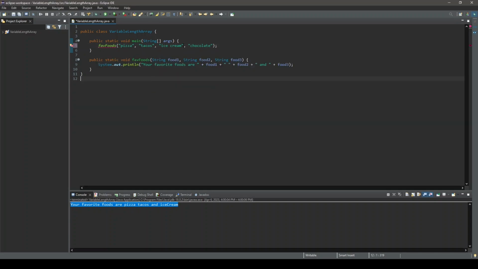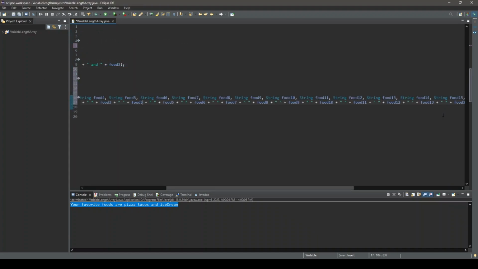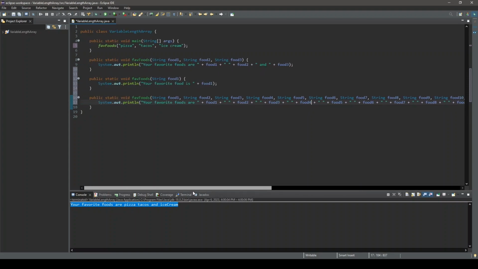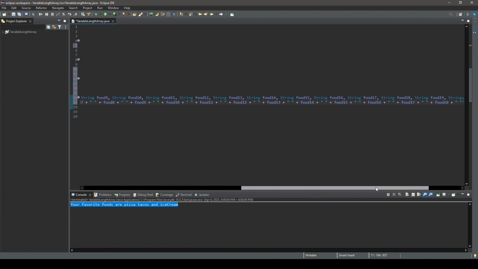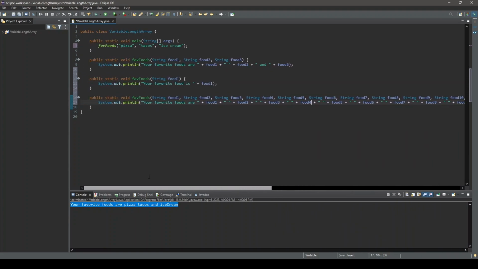This presents a bit of an inconvenience. What if someone only has one favorite food, or someone else has 20 favorite foods, but we still want to use the favefoods method to print out all their favorite foods? We could utilize method overloading and write a method that satisfies these instances like such, but this isn't a very elegant solution, as we would have to create a different method for every possibility. Lucky for us, the Java programming language has implemented a way for us to solve this problem.